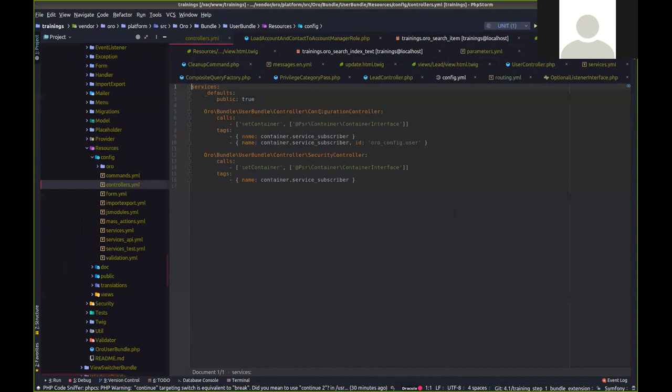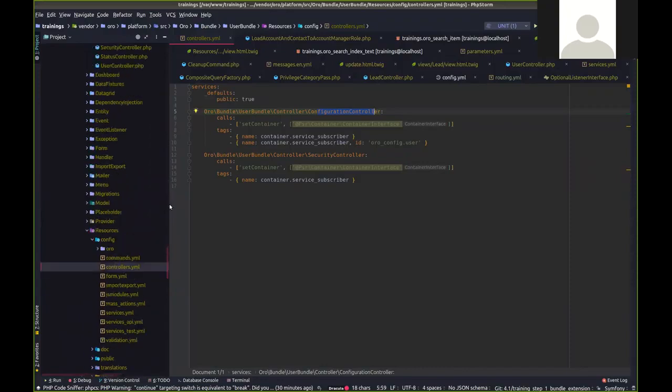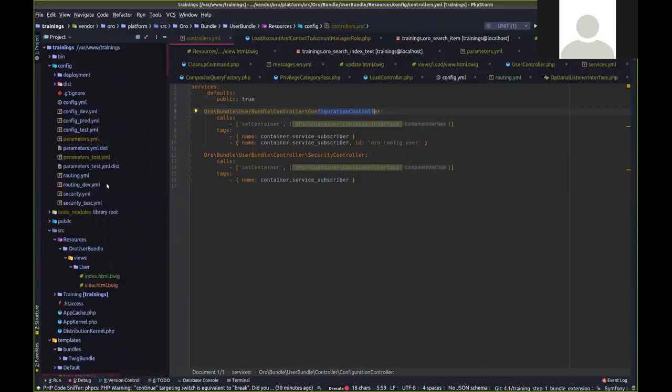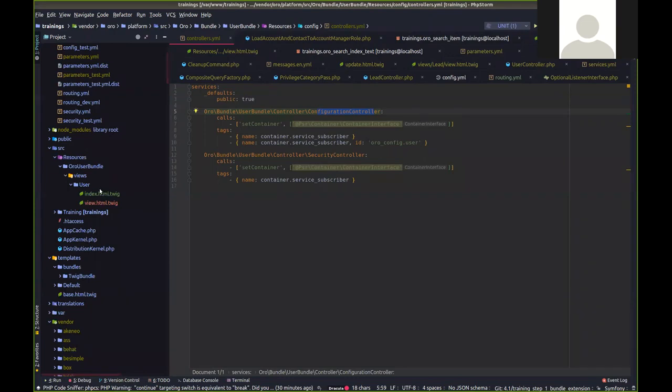And here I can see that actually only the configuration controller and the security controller were defined, so I cannot override the specific controller just by overwriting the service. Still, of course, I can customize. So the simplest way to customize just one specific route is to create a controller with the same route name.